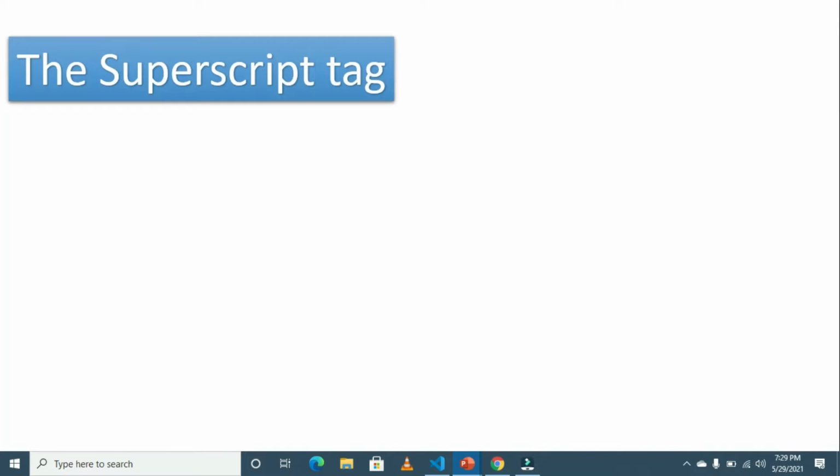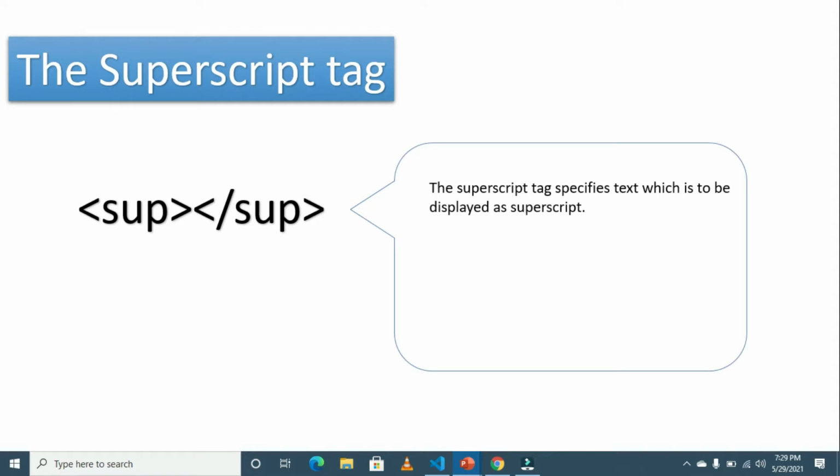The first tag is the superscript tag. The superscript tag specifies text which is to be displayed as super text. Like here you can see x cube or fourth. That cube or this th part can be written by using the superscript tag. So let's go ahead and see this in practice.